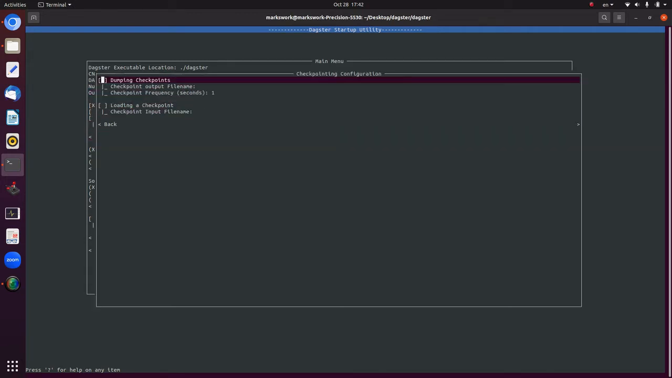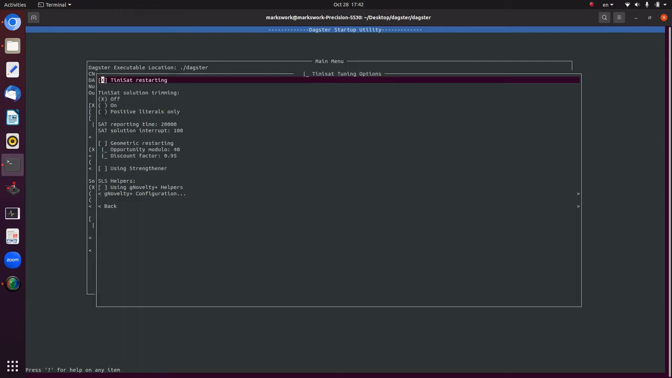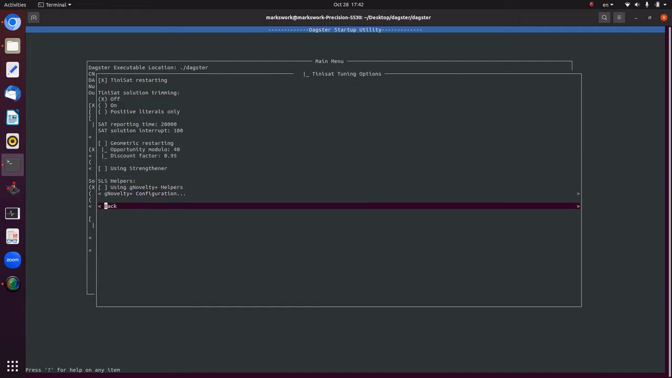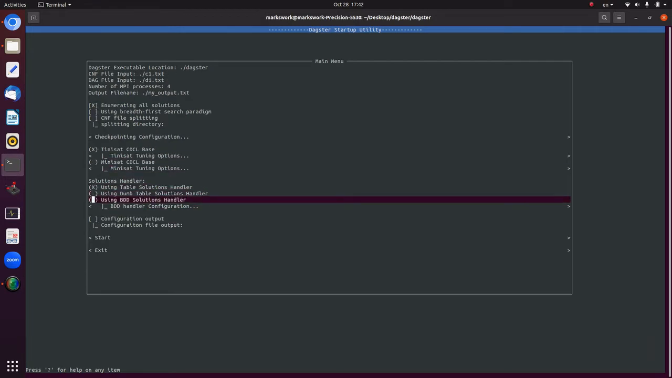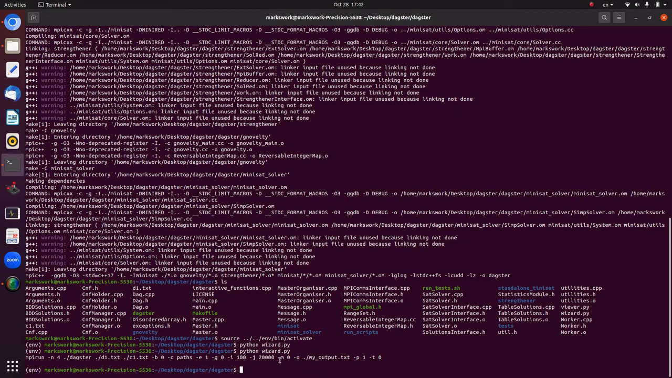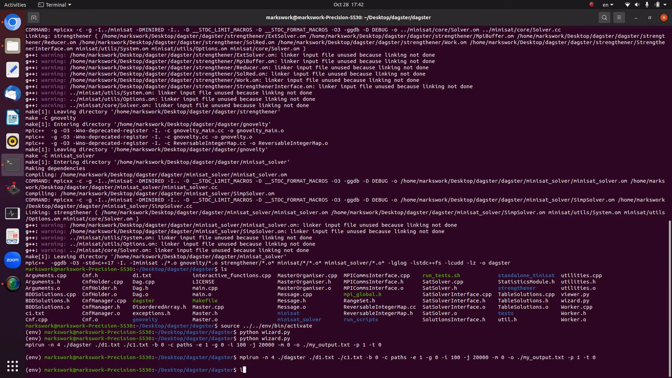Then there's a whole bunch of options here, so we can do checkpointing or loading checkpoints for backing up. We have a choice of different CDCL algorithms for the workers, and the configuration of the helpers, et cetera. And we want to save our configuration to my configuration.txt, and then that will give us the respective command line to run, and then we run it. And bam, there we go.